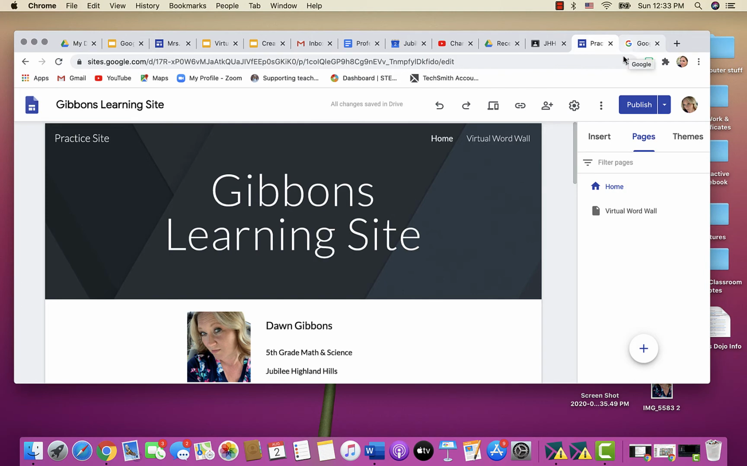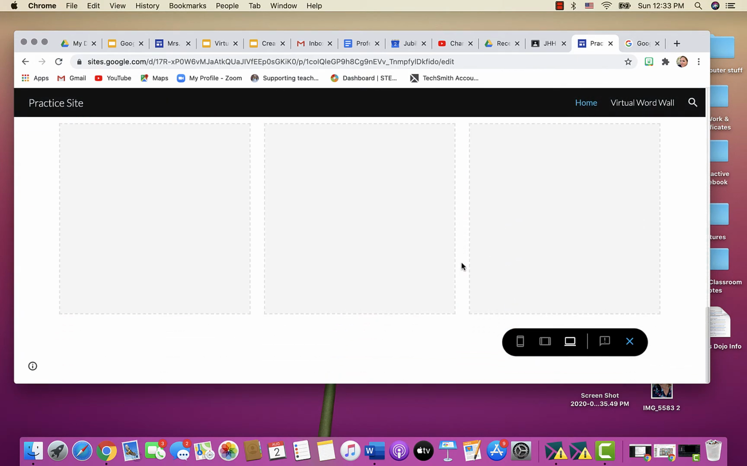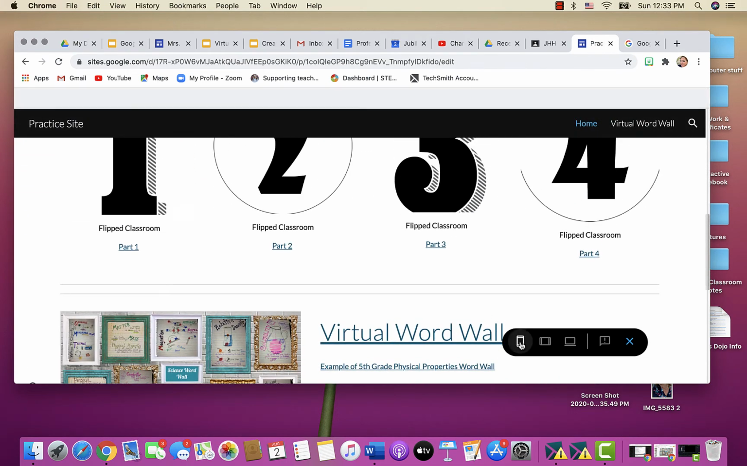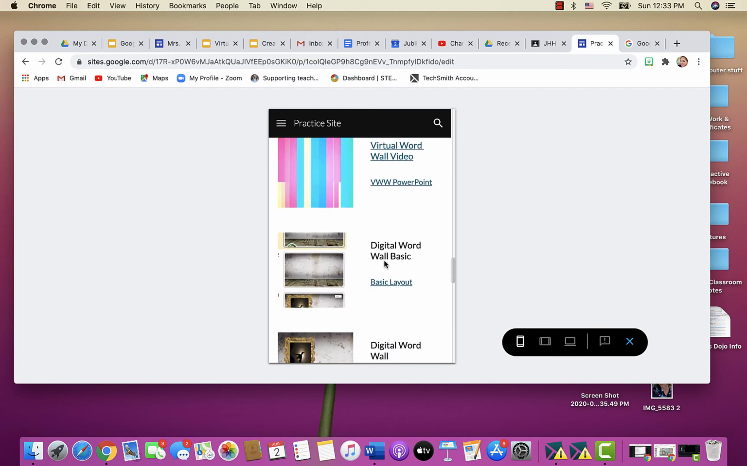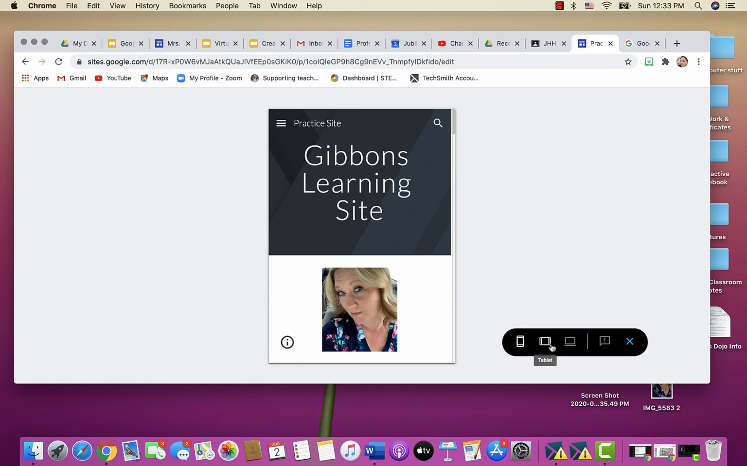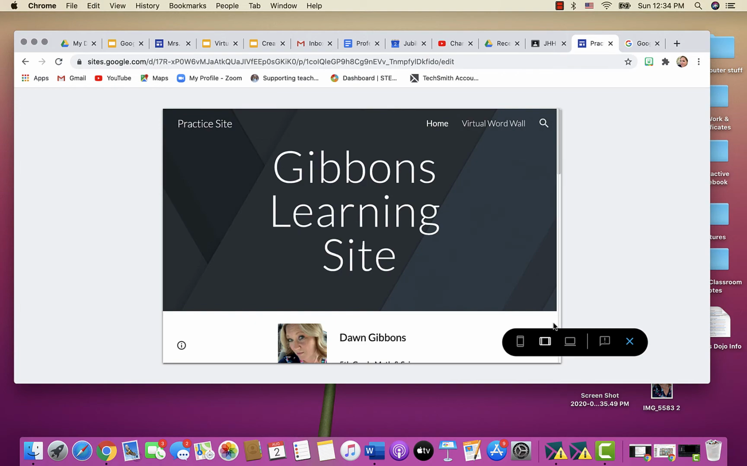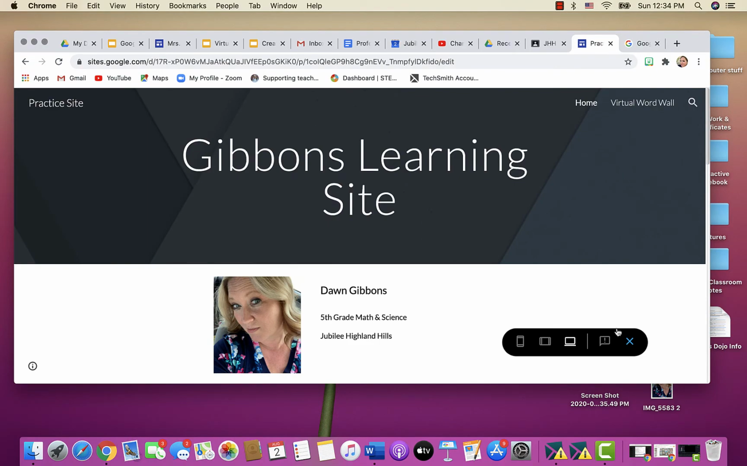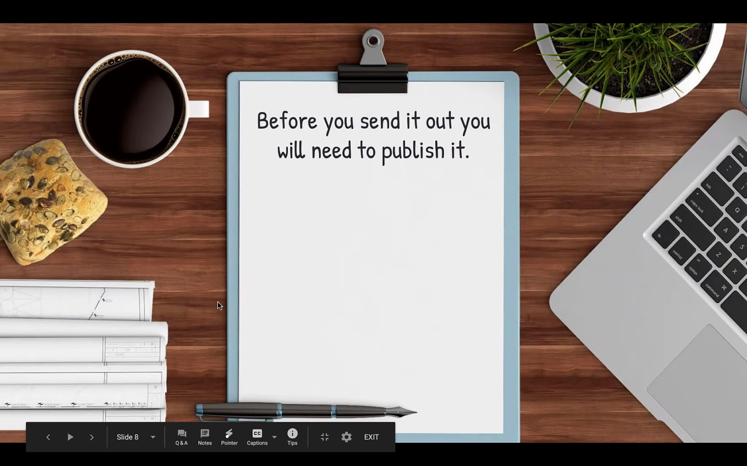Now before you publish it, you can always do the preview. So you would click preview, and this is what your students would see. So that's how you can see what they can look at if they're looking at their phone. This is what it would look like if they were on their phone. You can also see what it would look like on a tablet, and then of course on a laptop or a computer screen. And then you would exit out of that. So just play around and check it out before you publish.